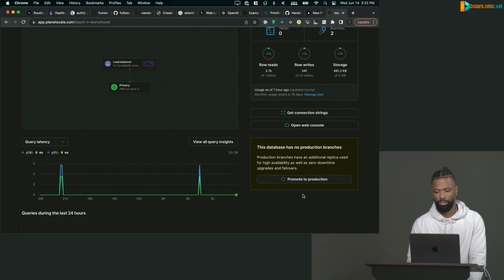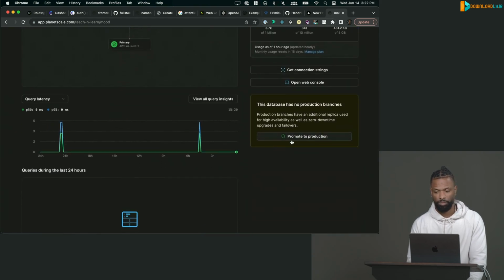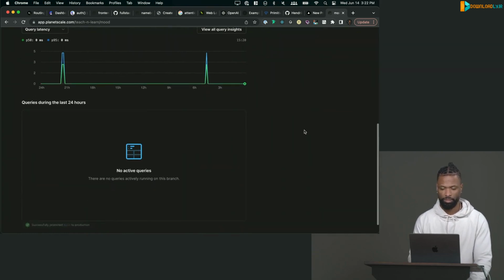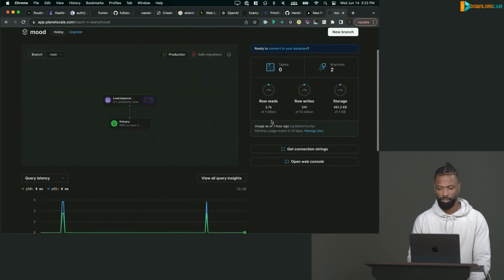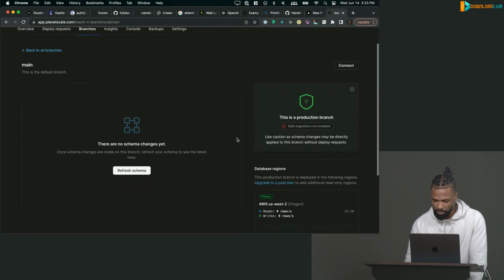If you go there, you'll see this thing that says, oh, promote to production if you're on the main branch. We do. We want to promote this to production. So let's do that. We need a production branch. So we'll promote that to production. That is now the production branch. So on the production branch, we have to make something called safe migrations.